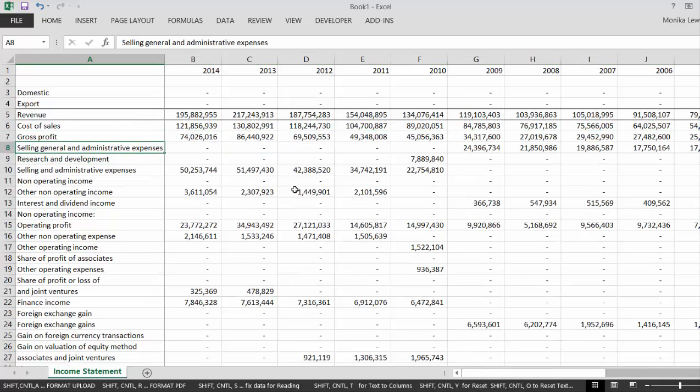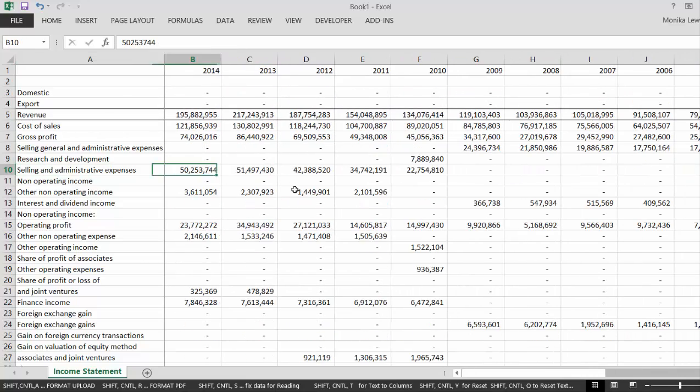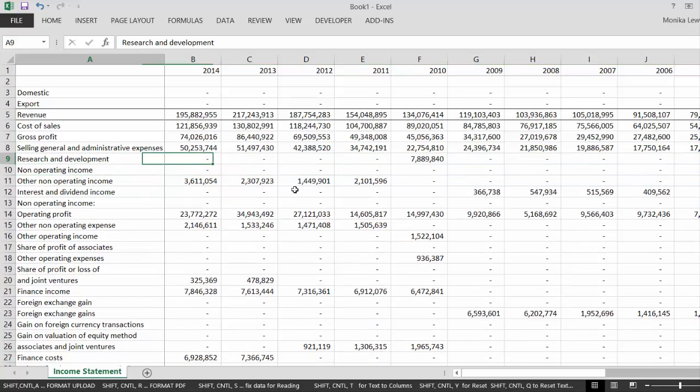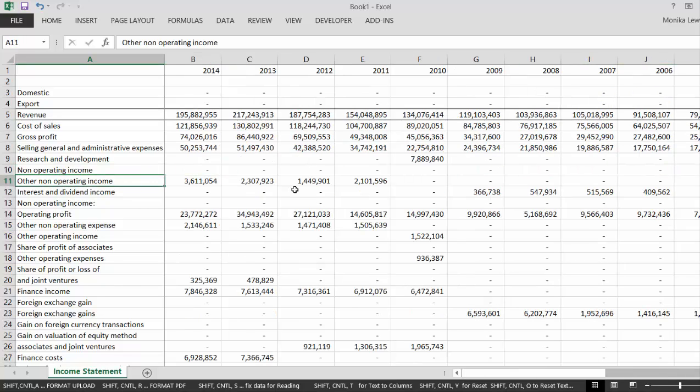Now the selling and administrative expenses, and here what we had is sometimes where this was spelt, look, see, it was spelt slightly differently. So we'll just move that up here and delete that line. So that's not so bad. Research and development, they only had one time. Non-operating income and other non-operating income.